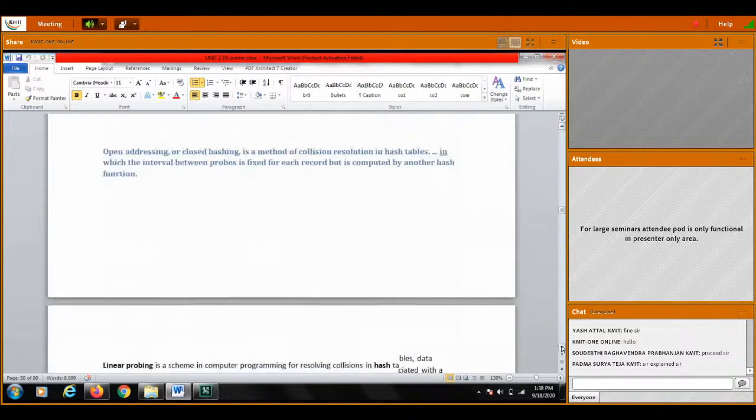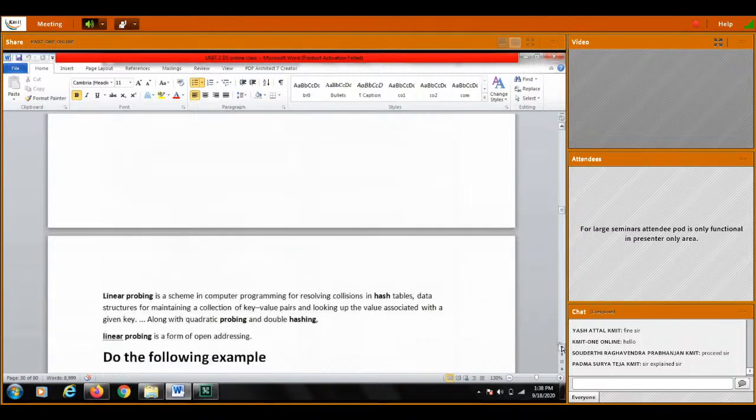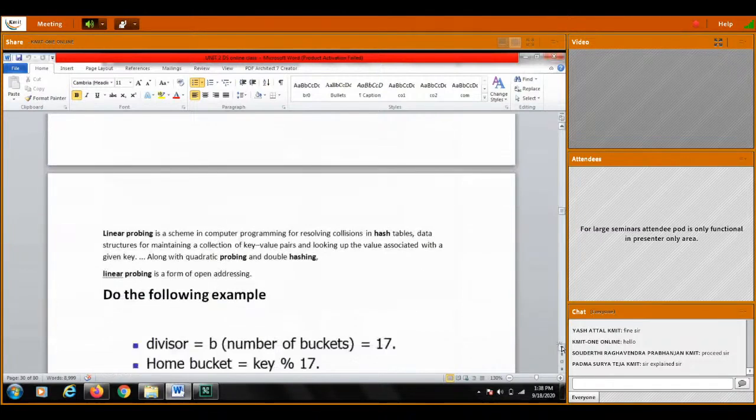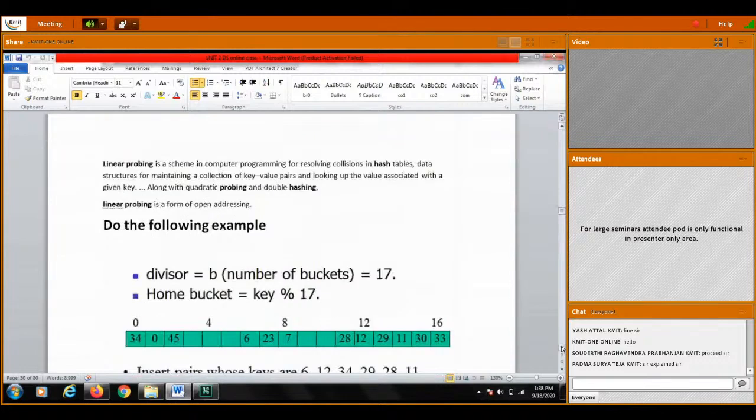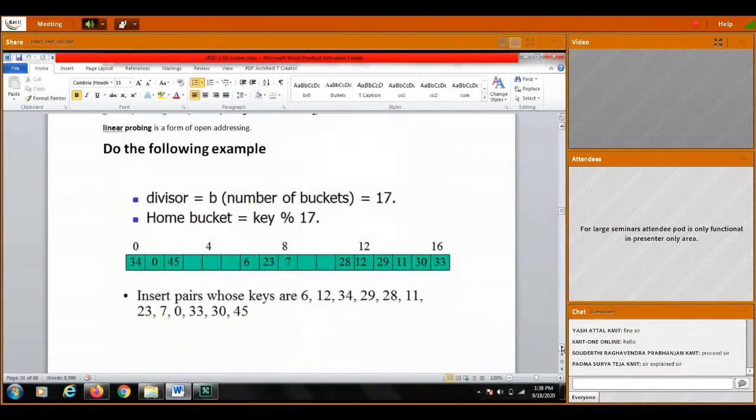I will see closed hashing, linear probing. This is the example for linear probing. We are using the division method, and in this hash table there are 17 buckets. Now, the hash index values are 0 to 16.